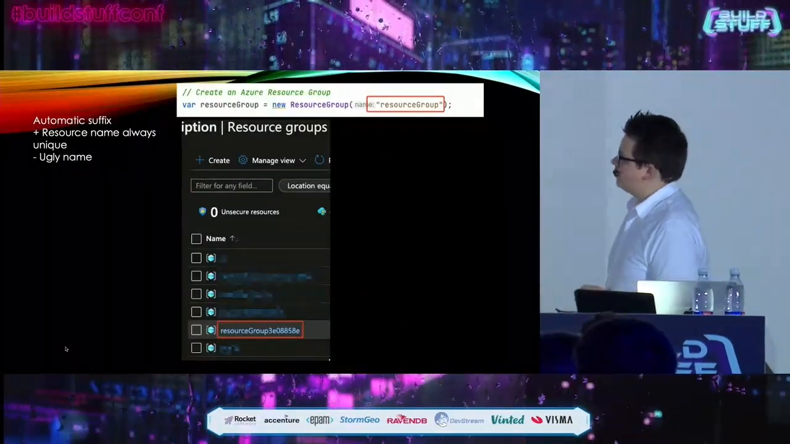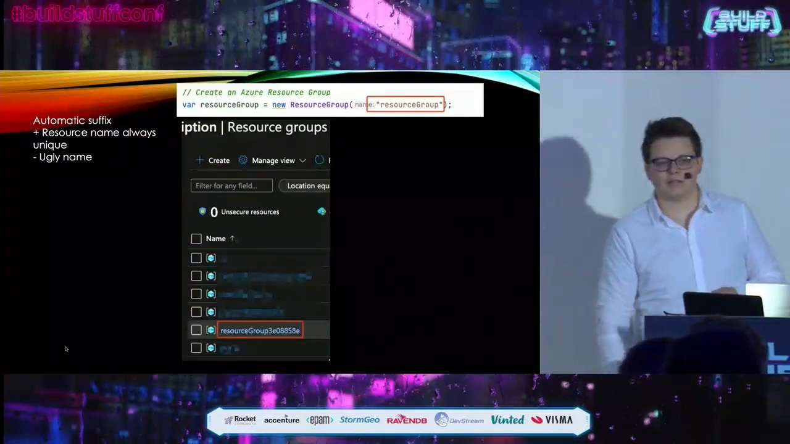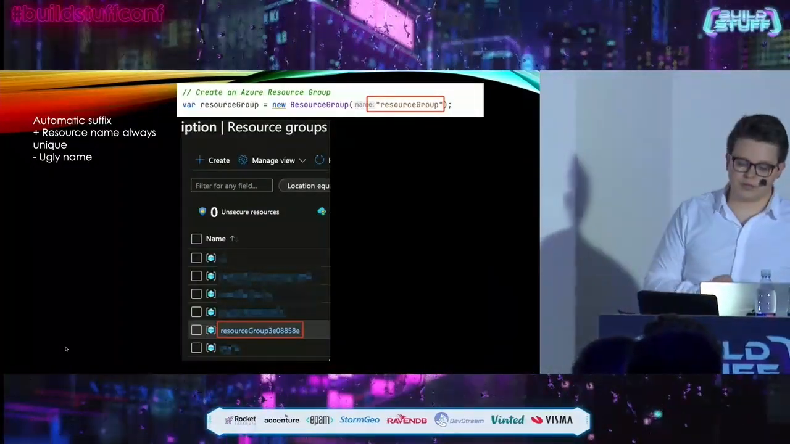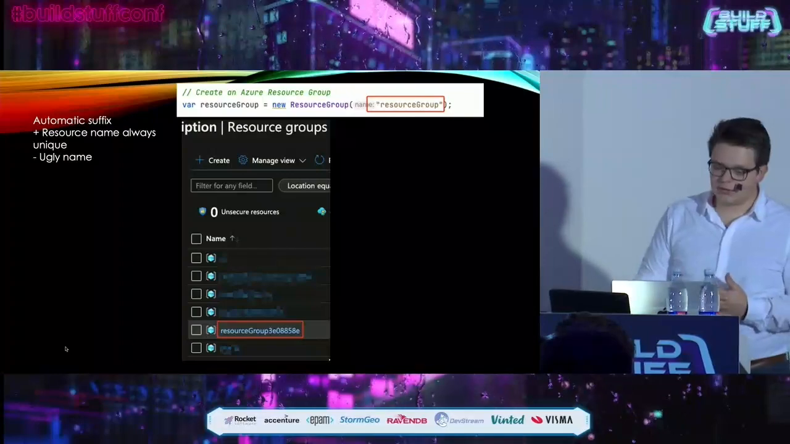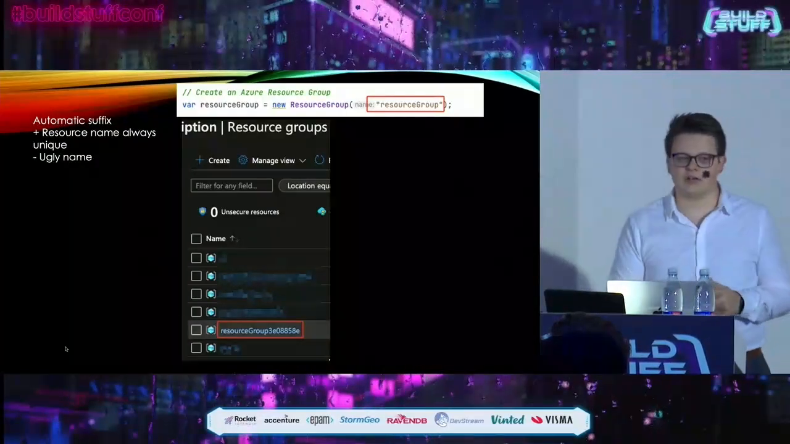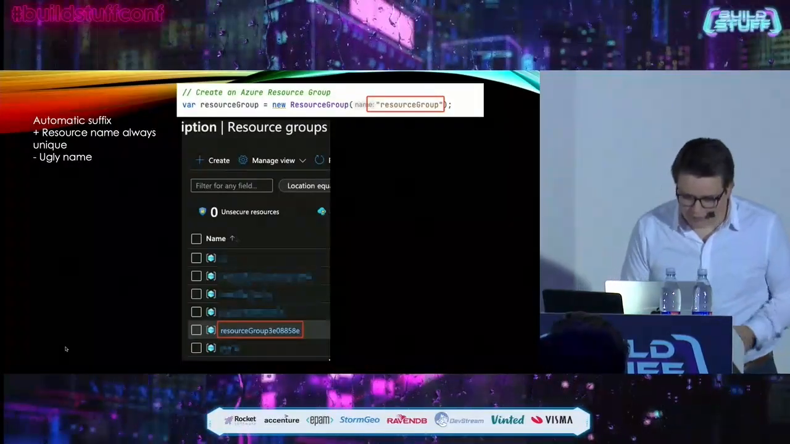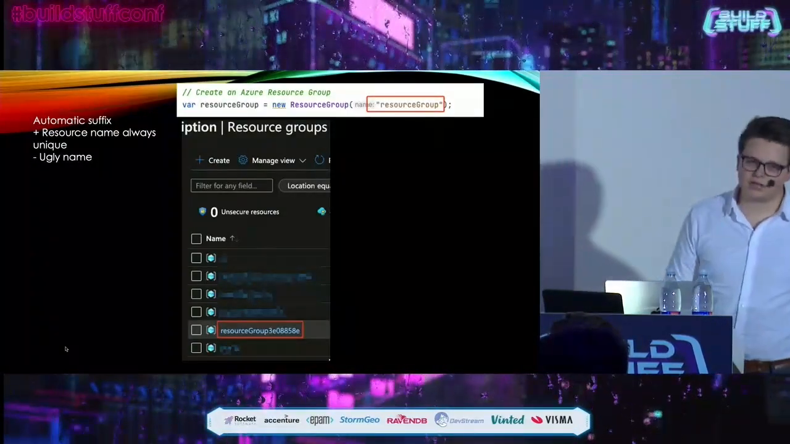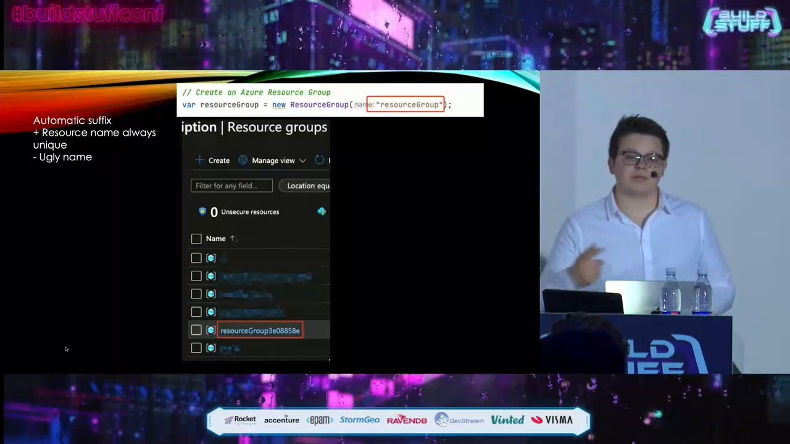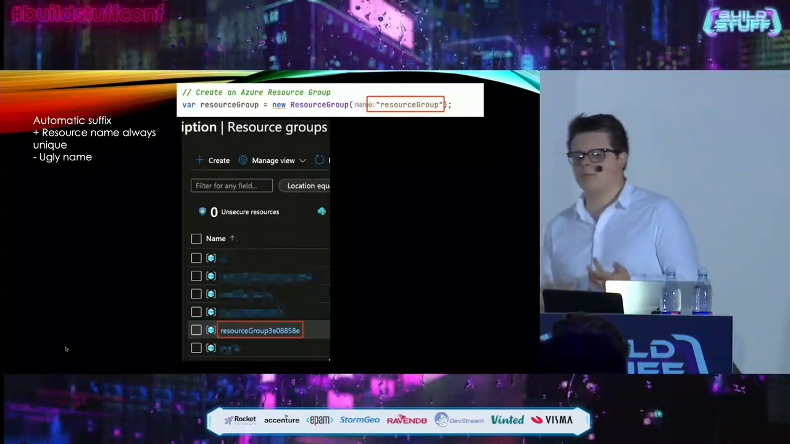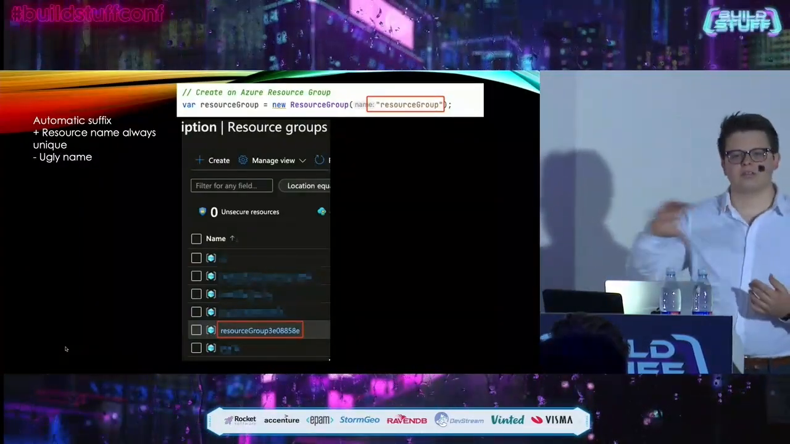One thing that's really annoying about Pulumi, in my opinion, is that we created a resource group called resource group, but it's not called resource group in Azure. It's called resource group 3E nil 8858E. That's a really ugly name. But there's a reason why they do that, because in Azure, some things have to have unique names across the whole of Azure.